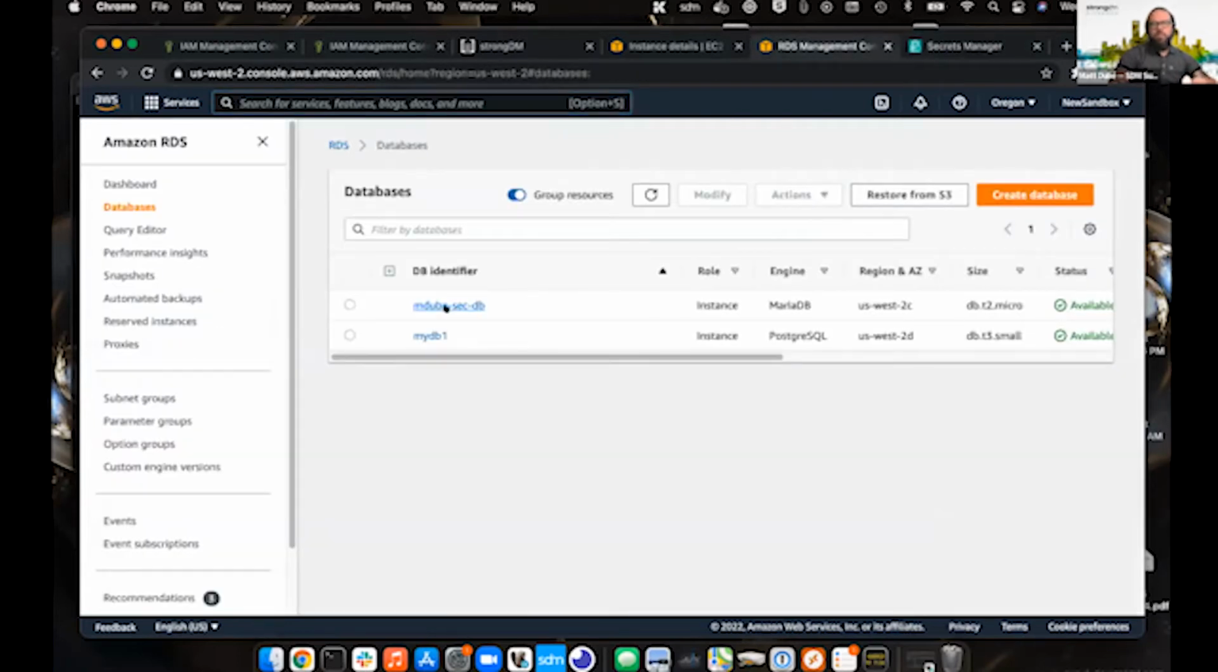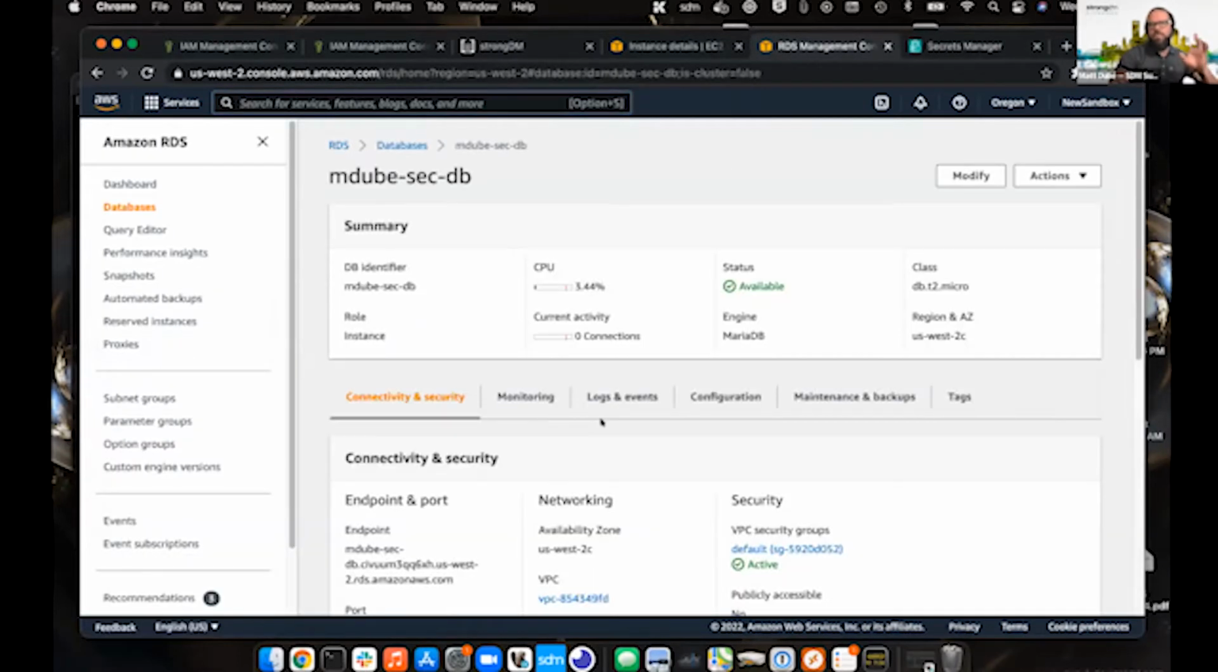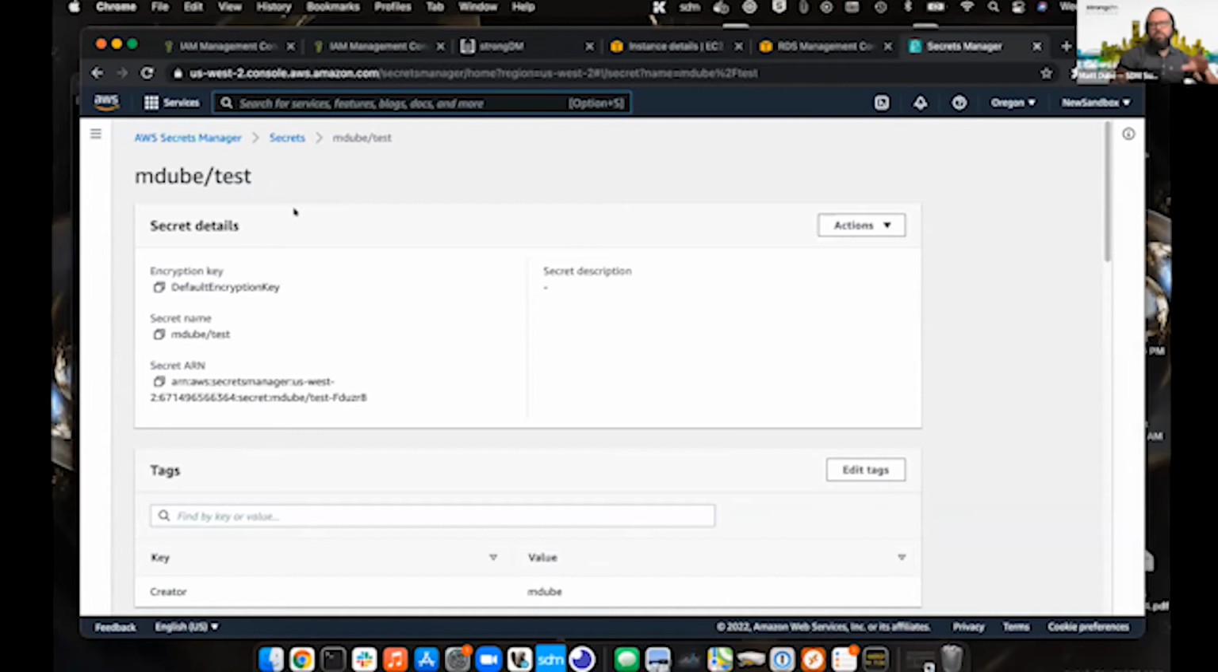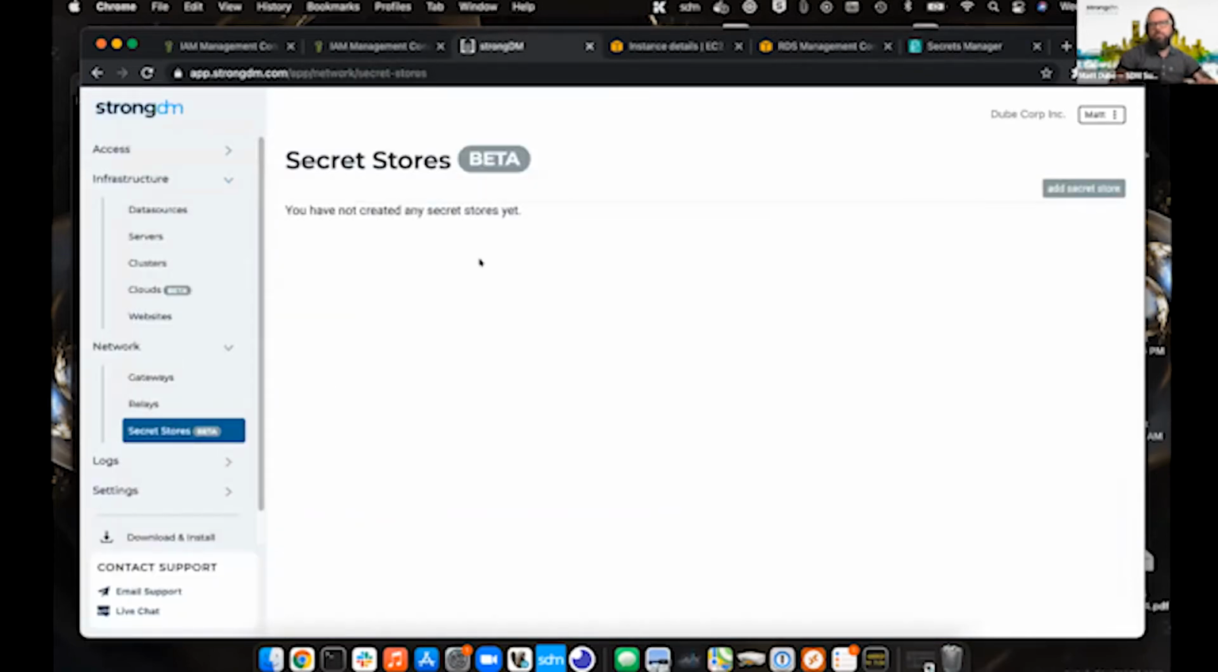So here I have a simple database with a username and a password as credentials. It's a MariaDB. And I have a secret which contains the username and the password to access it. But you want to create the access through SDM. So what we'll do is give StrongDM access to the secrets manager so that it can retrieve the credential and then access the database.